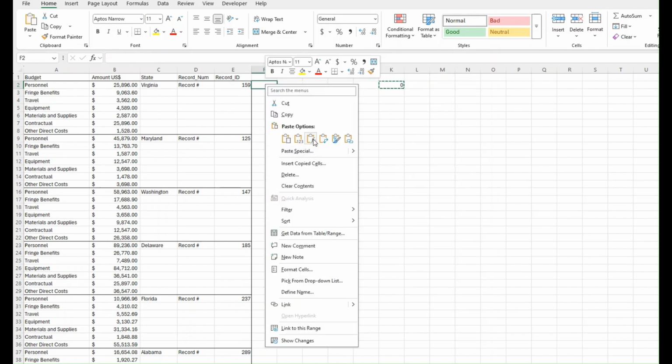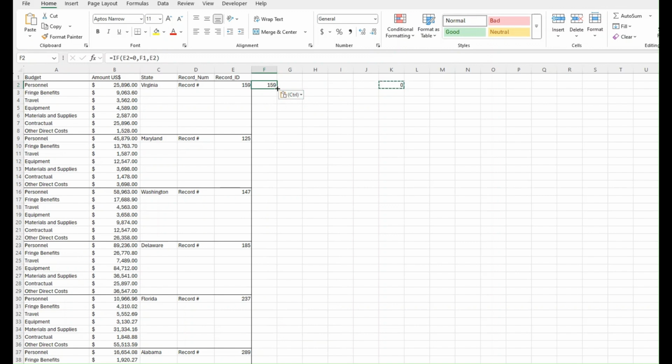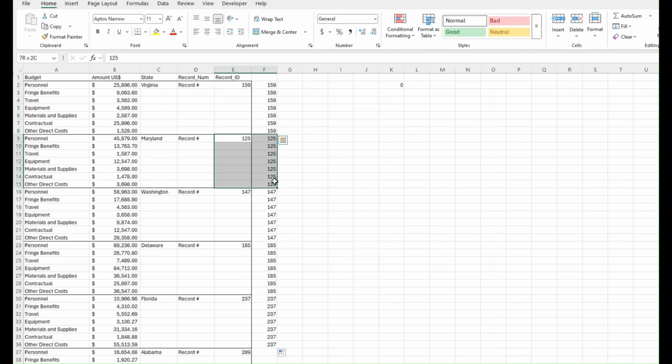formula. Copy it here, and this you can actually drag down and it will change the number as you jump from one record set to the next. So 159 is copied all the way down to the bottom line of the record set. 125 is the next number, it gets copied as well. 147, same thing. And you can drag this one down all the way to the bottom.